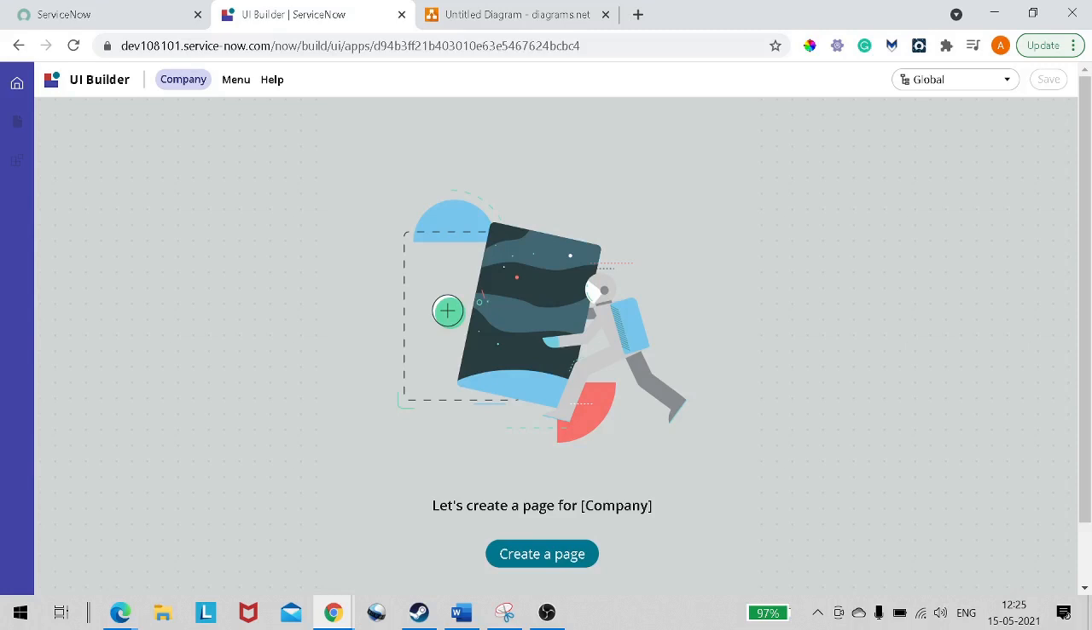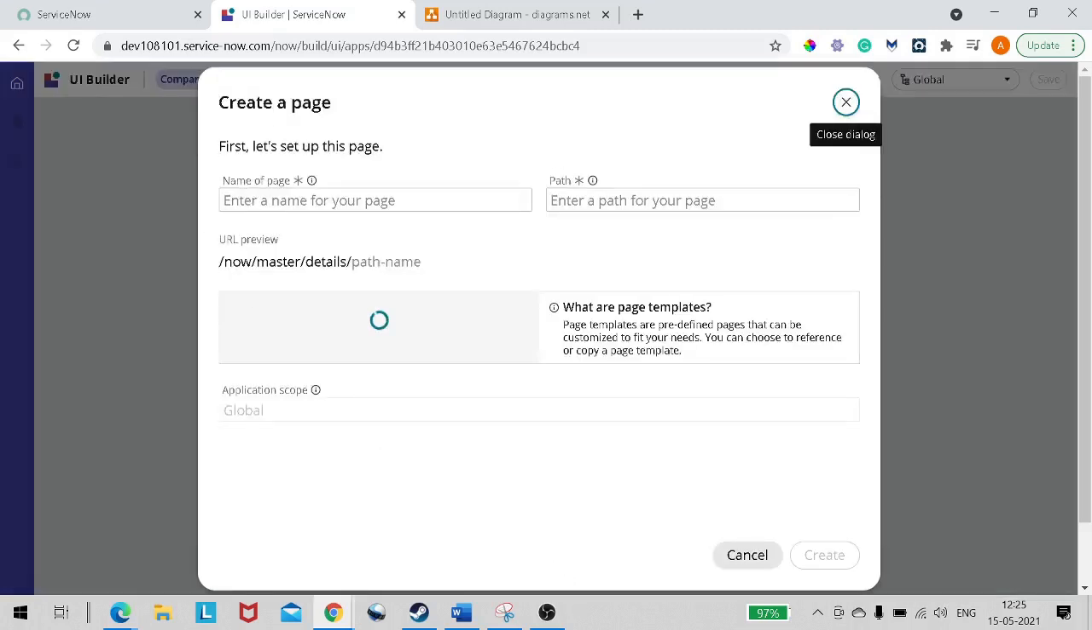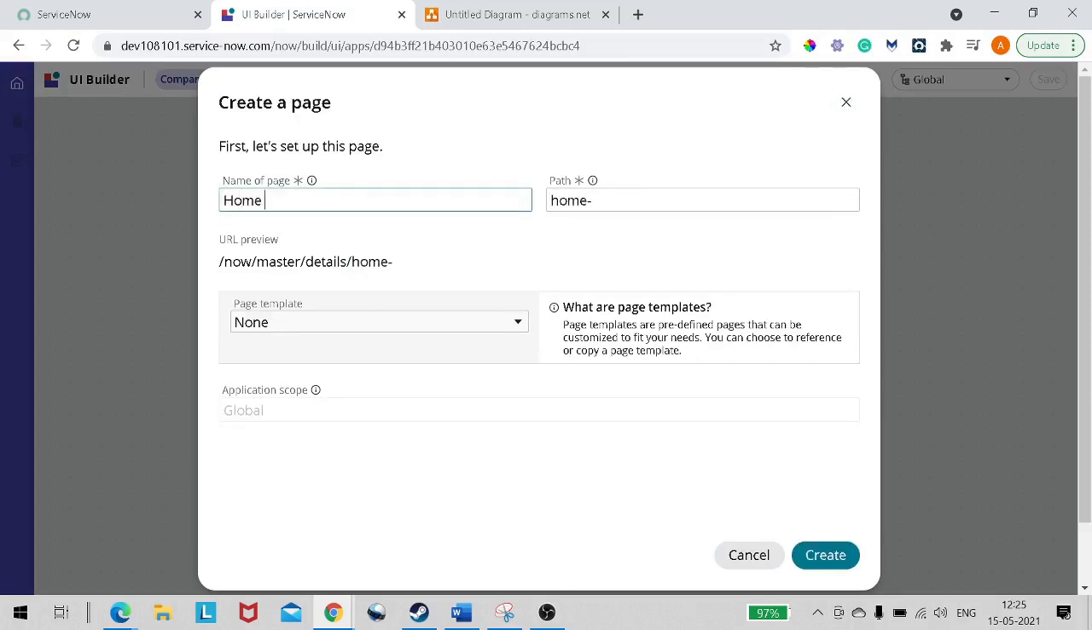So let's create a page. Let's give it a name. We'll give it as home. Let's give it as home page for now. As you can see, based on the selection, a path got generated. This is the path: master details slash home page.